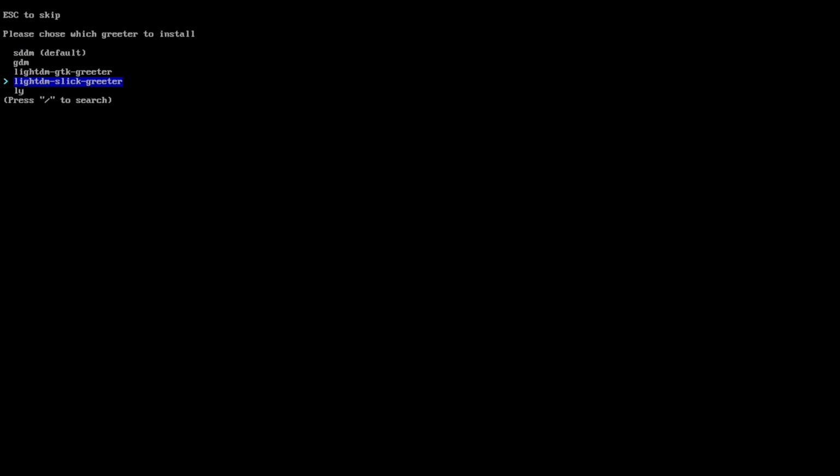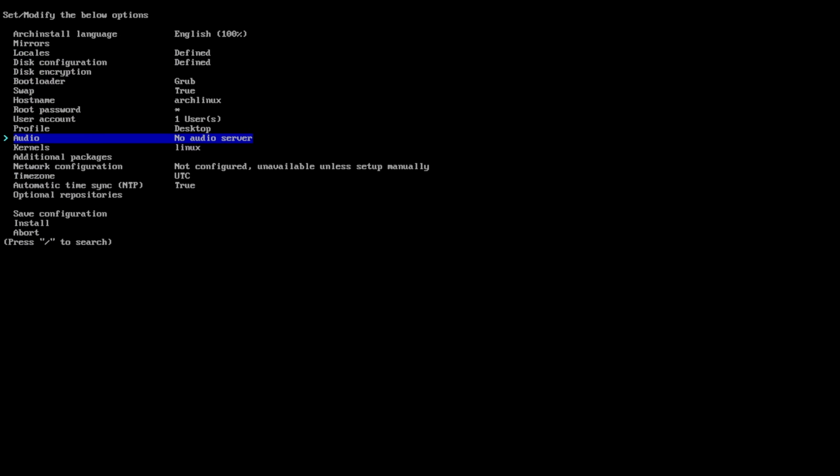This is meant to be as maintenance free as possible after the installation. For the greeter, I'm going to go with SDDM because GDM tends to screw around with Wayland and I don't want that to happen to you. So out of the box, SDDM, okay? Next, audio, Pipewire. Kernel, default Linux package.